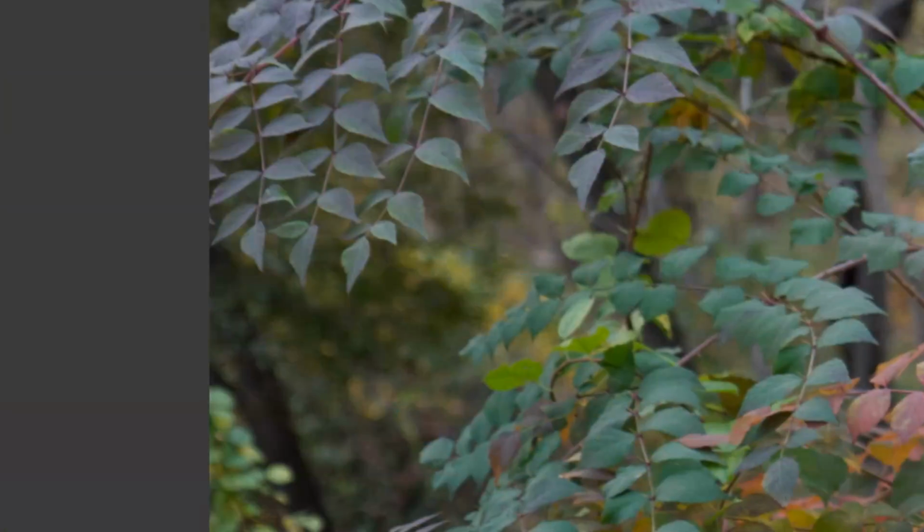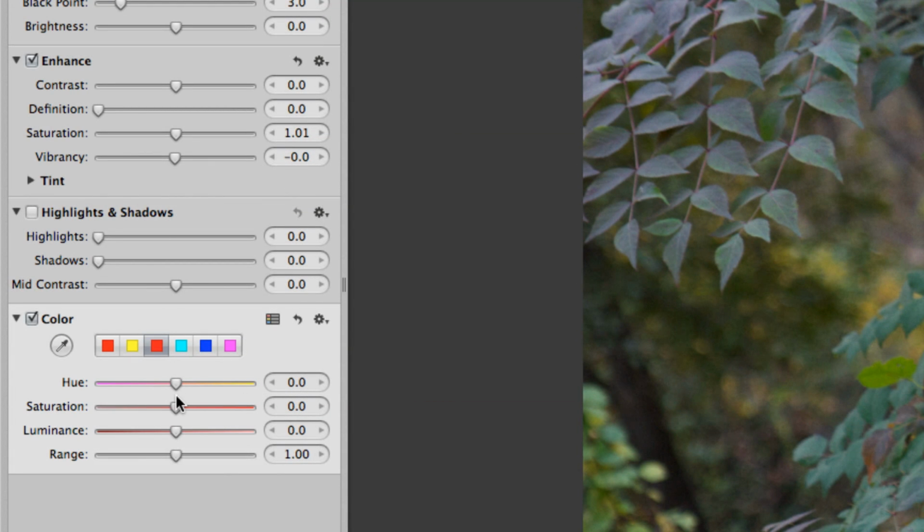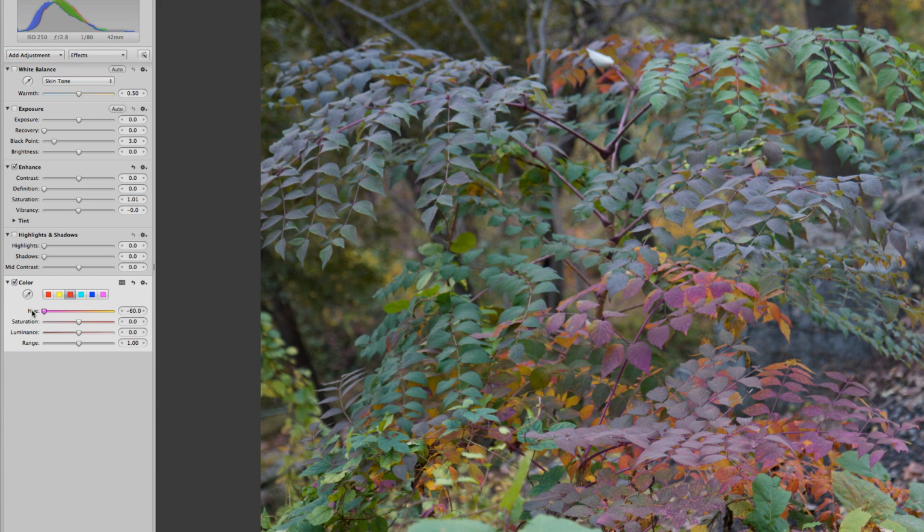So we click that, and now that we have these three controls, we can actually change the color of those leaves now if we wanted to. We could make them purple. So we can make them yellow. We can actually make them any hue we want, but we're not going to do that. We're going to leave the hue where it is.